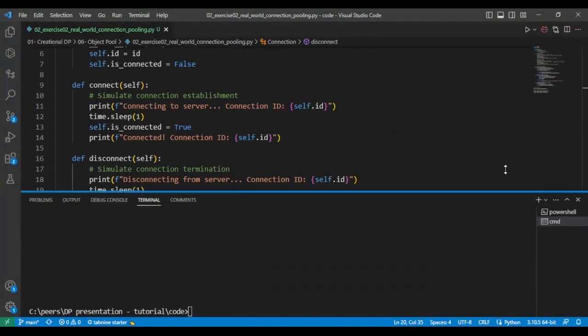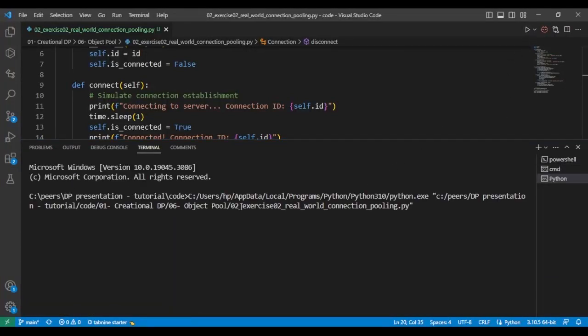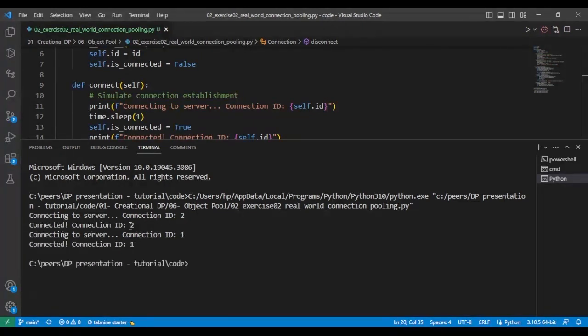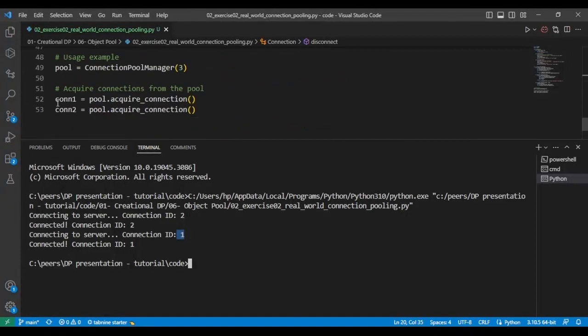I think it's going to make more sense because we're using a timer. So I'm going to run that code, and you'll see it's saying connecting to server, then connected ID2, and then connecting to server for 1, and then connected ID1. Because we ran for 2 connections, it has connected the first connection and the second connection.